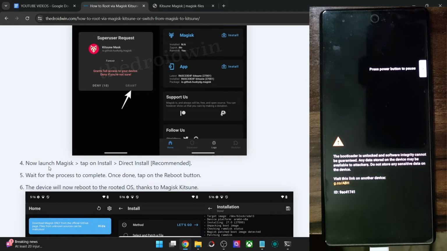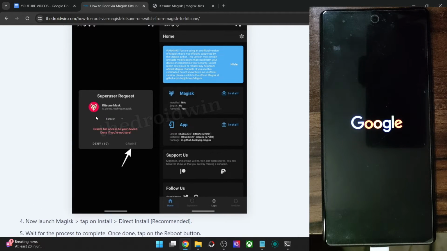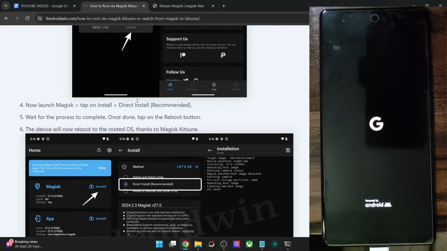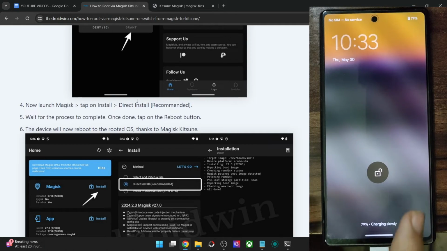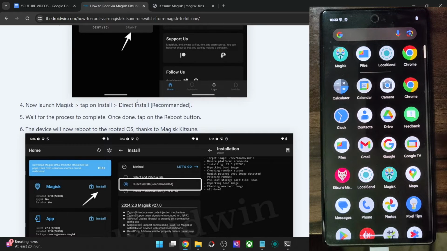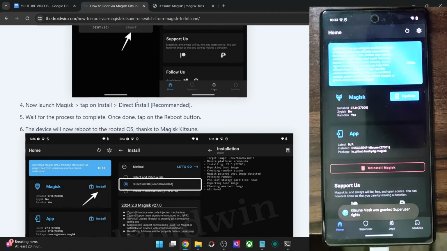So what we did was, first and foremost, we installed the Magisk Kitsune app and then gave it the super user request from the official Magisk app. Then we launched the official Magisk app and did a direct install. After a direct install, you have to do a restart of your phone, and upon a restart, the Magisk Kitsune app will now have been installed onto your phone, and it will now have been given the root permission as well. So let me launch the app and show you. So I am now launching the Magisk Kitsune app. So let's launch it and verify the result.